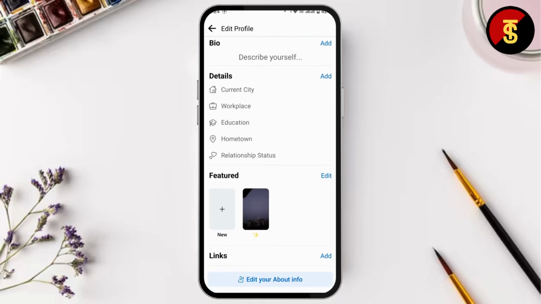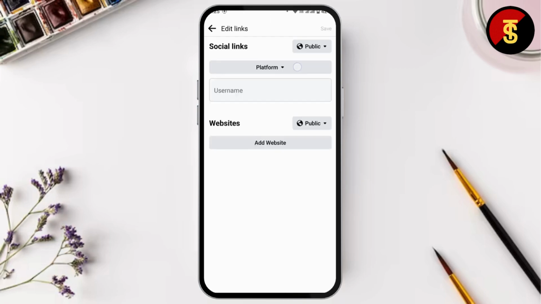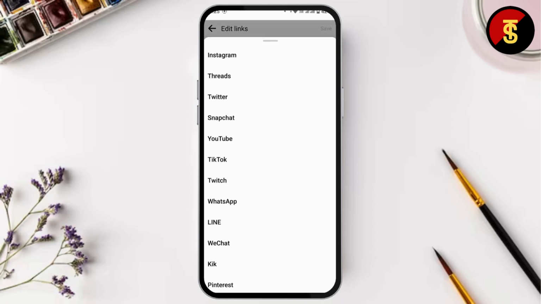Here scroll down all the way to the end and there you will get links, and along with that you will get an option as add. So tap on add. Now here tap on add social link. Again tap on platform. From there select YouTube.